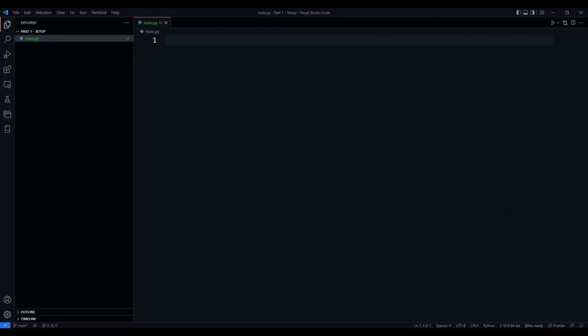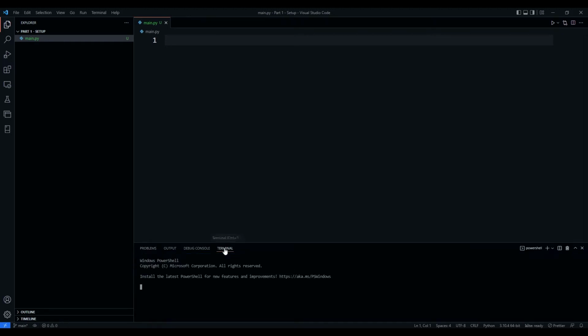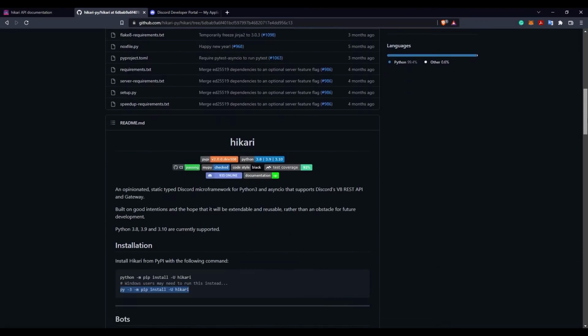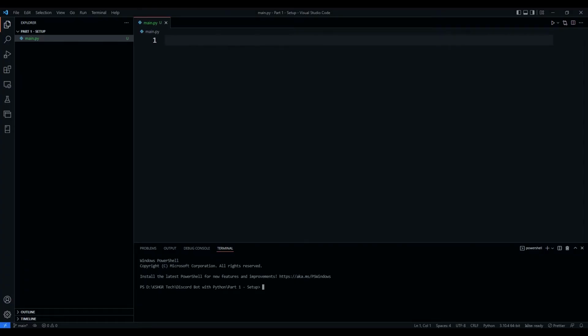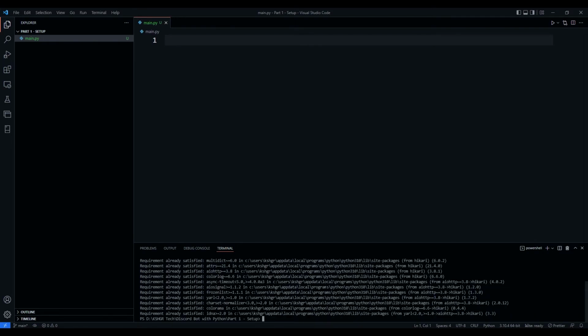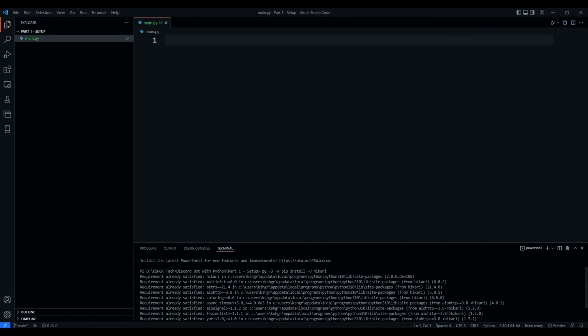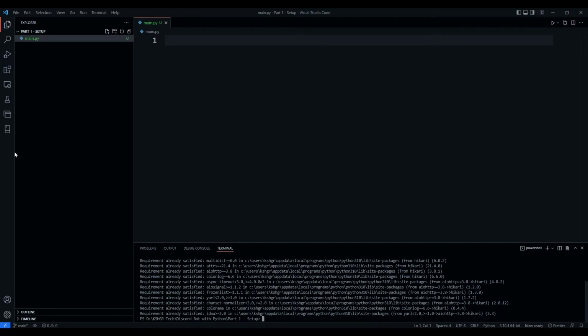The first and the most important step that we need to do is we need to install the Hikari package. So I'll quickly go ahead, open up my terminal. And let's go back to Hikari's GitHub page and see what the installation instructions are. So for installation, Windows users may need to run this command. So we'll quickly go ahead and copy it and paste it, and I'll run. So as you can see, I've already installed it, so it did not go through the installation process, but you just have to copy and paste this command and the Hikari package will be installed.